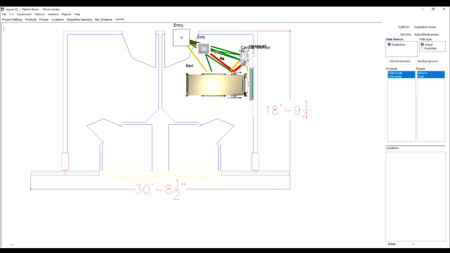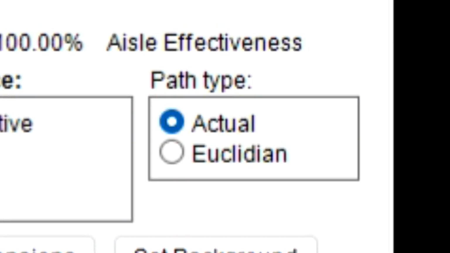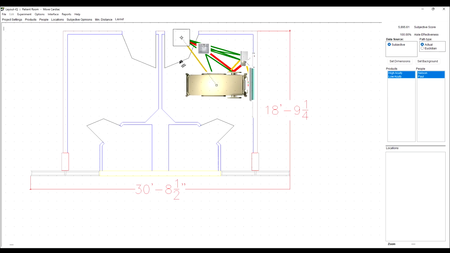I am also going to remove the labels for now, which will make it easier to work with flow lines. Now I am going to recreate the actual path. To do this, I will select the actual path setting. In this mode, I can grab a line and pull it down the path I want it to go. When I release the mouse, a node on the path is created.